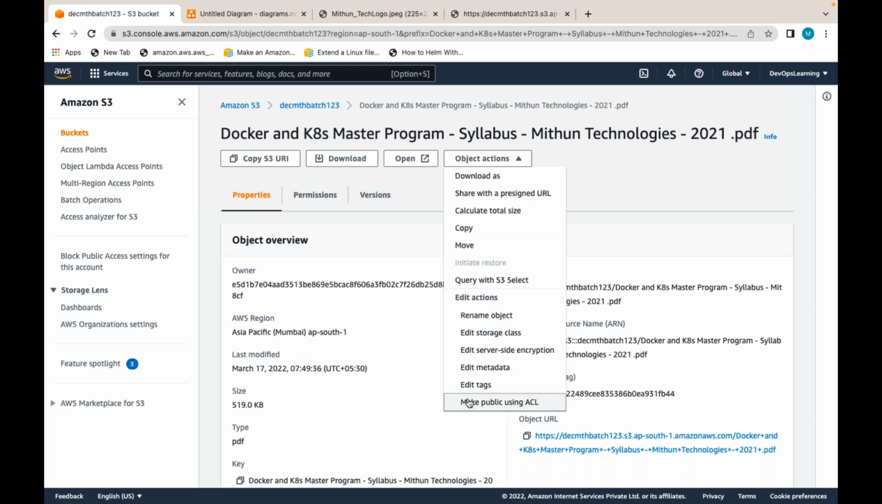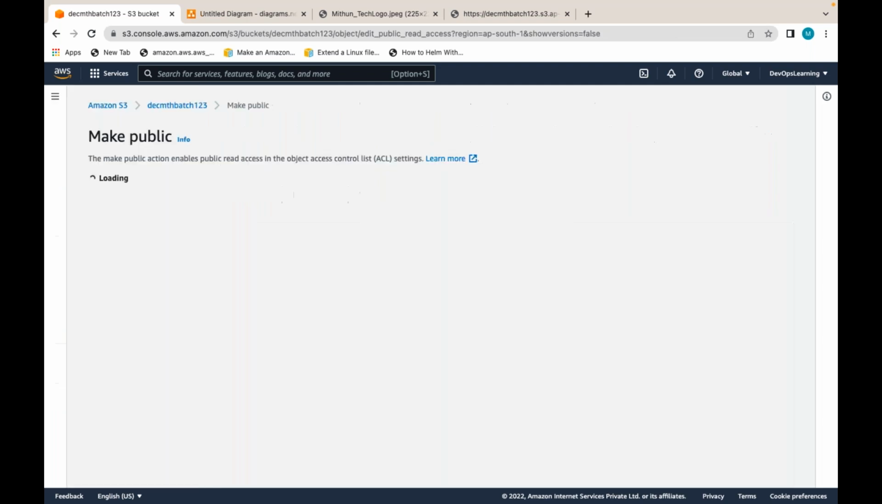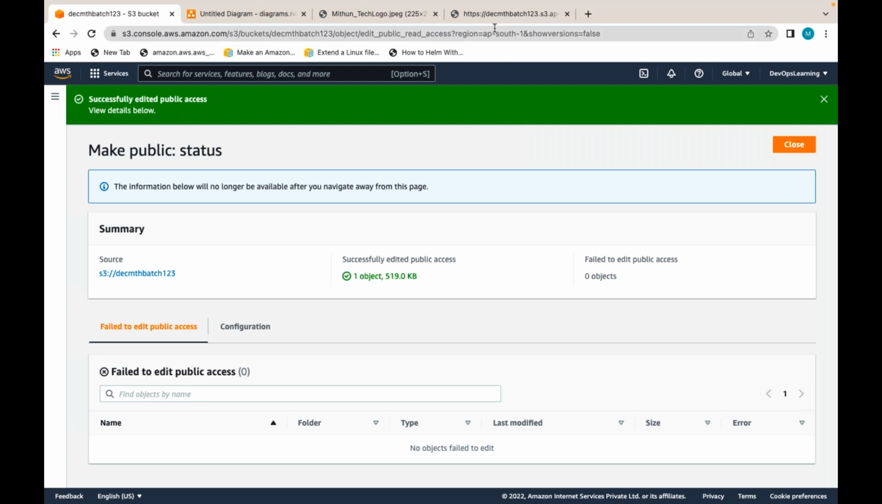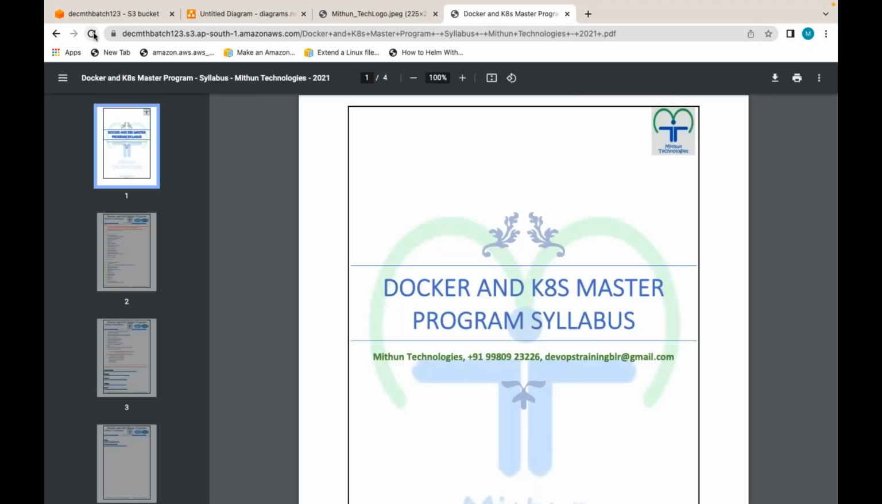Do I need to make this object public to access it again? Again, I need to make it public like this. Once this is made public, am I able to access it now? Yes. If I am using ACL, access control list, I need to manage permissions at an object level, not at a bucket level.